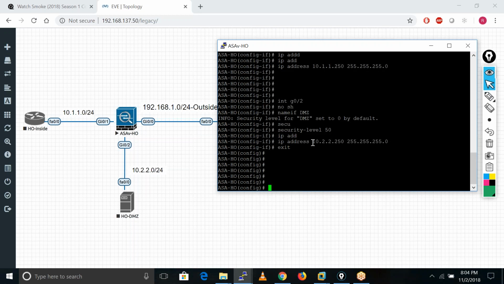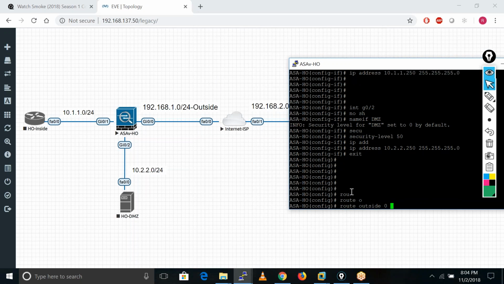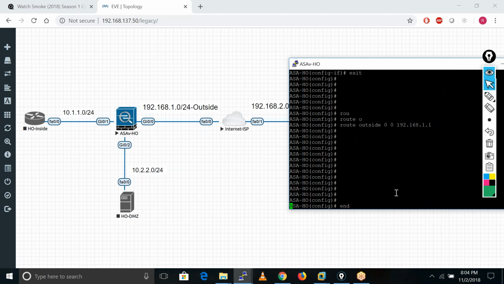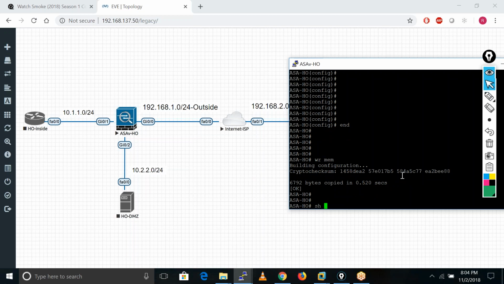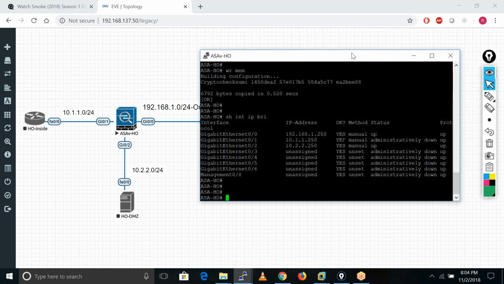I also need to configure a default route towards the ISP router, this router. So route outside 0 0 192.168.1.1. This is the IP address on this interface, so this is the next hop for this particular ASA. Let me save my config. Interface IP brief.